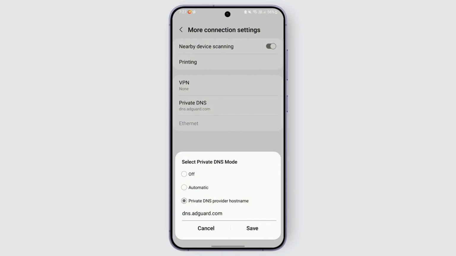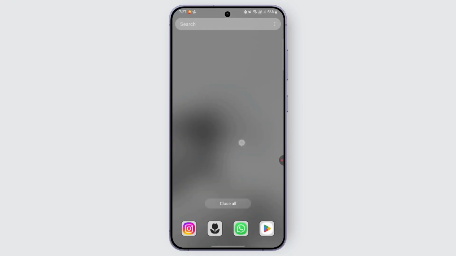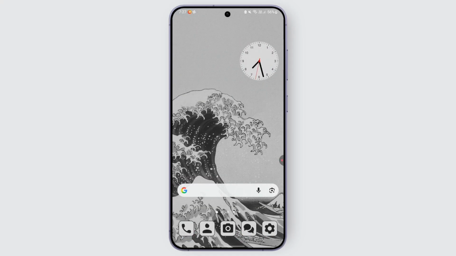And once you select it, you can select the very last option, which is private DNS provider hostname. Once you select it, you just need to type in dns.adguard.com there and tap on save to apply the changes. And that will basically block the ads on your Samsung device. This is one of the methods available.